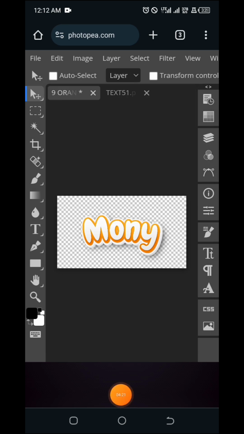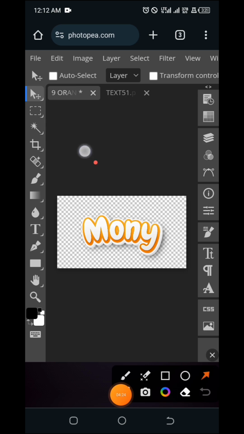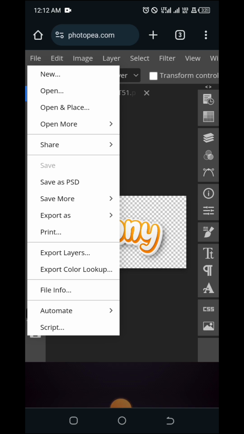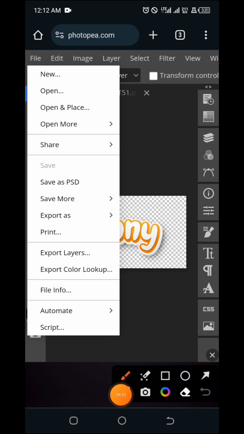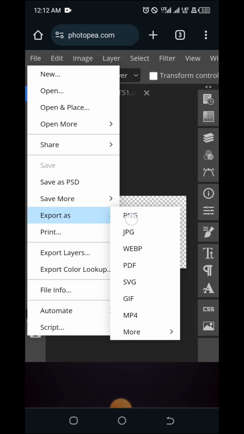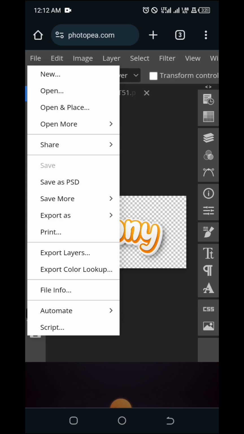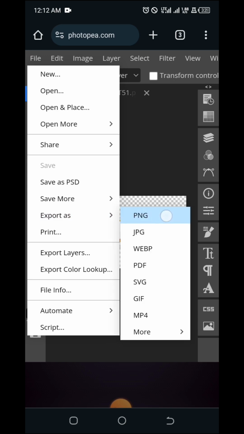So to export it, you come back here to this file, you come back to the file, and you click on export as. You need to export as PNG. If you click on JPEG instead of PNG, this background will still appear. So if you don't want it to have any background, then you need to click on this PNG. You have to click on PNG format.